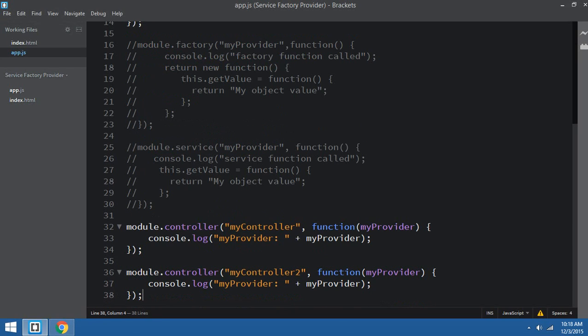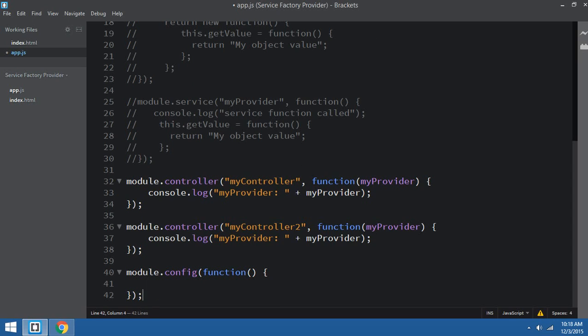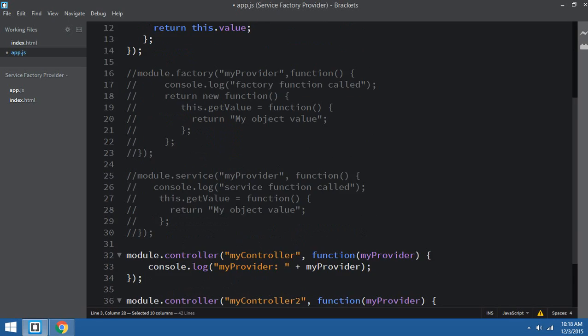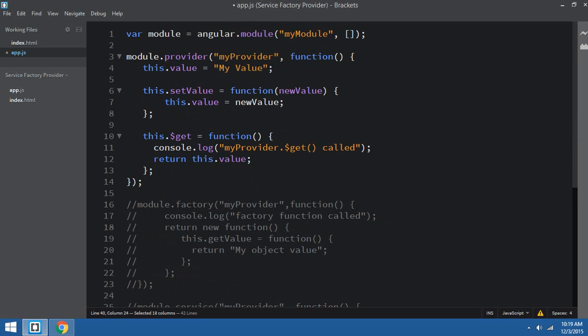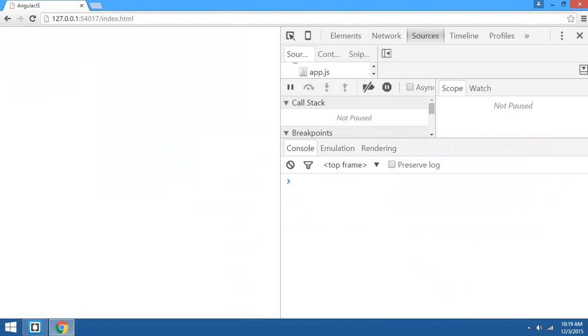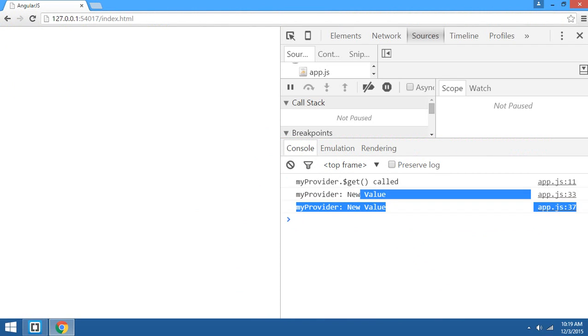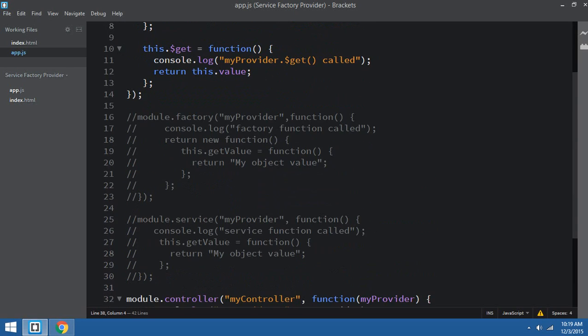But now, if we want, during the configuration phase, we can change that value. So here we have our function. Now, one caveat: to configure the provider, you have to add a suffix to it called Provider. That's to get the provider itself, as opposed to getting the value that the provider provides. So here we have my provider. And now we are able to access those additional functions. So in this case, we'll call setValue, new value. Let's save that. Let's run it. And as you can see now, it says new value instead of saying my value. So that's one additional difference between the provider and the factory and the service: the provider can be accessed during the configuration phase.